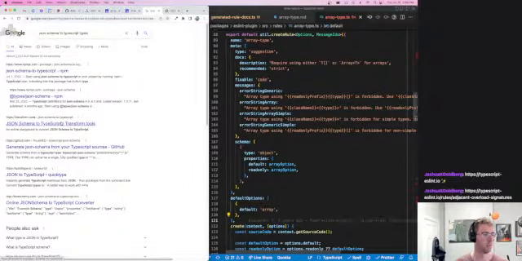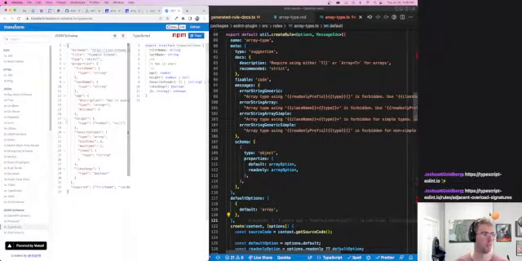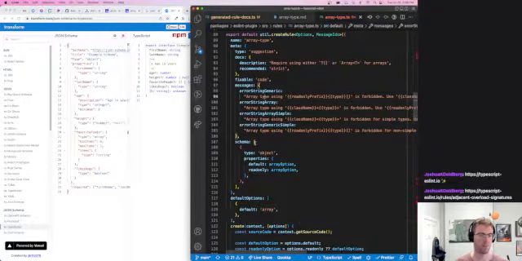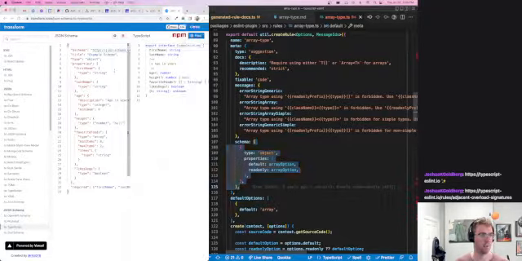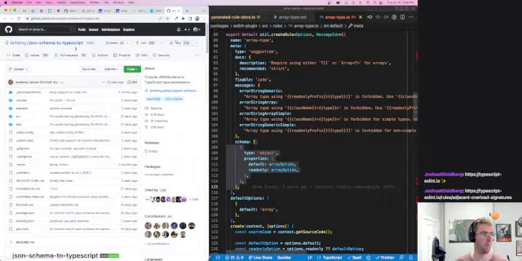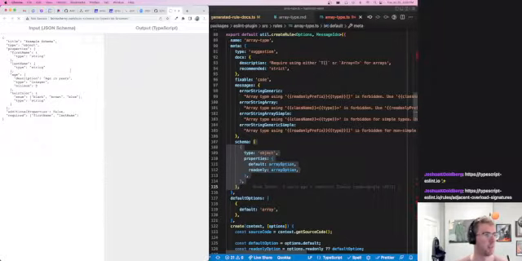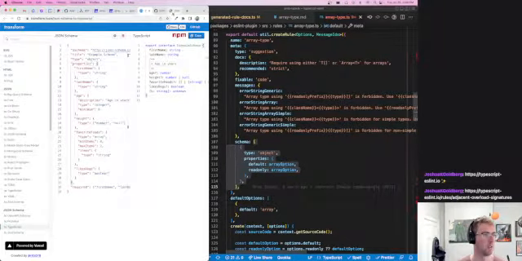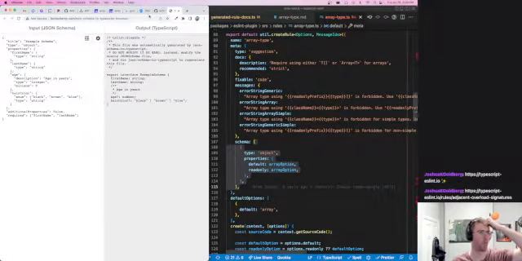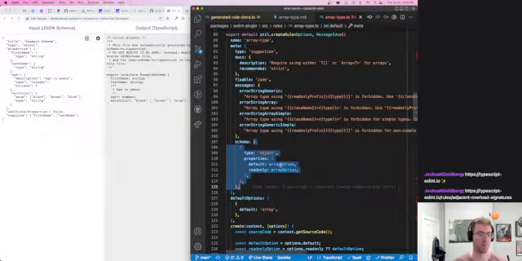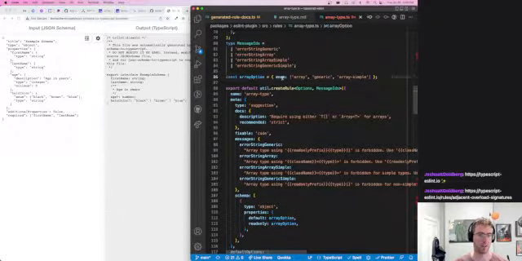JSON schema to TypeScript types. Let's look at, oh, this looks good. This is on npm, JSON schema to TypeScript. All right. There's a transform tools website that just wraps around it. So what does this actually look like?